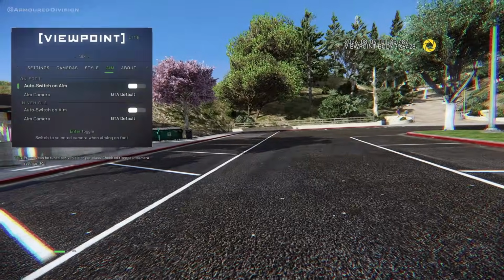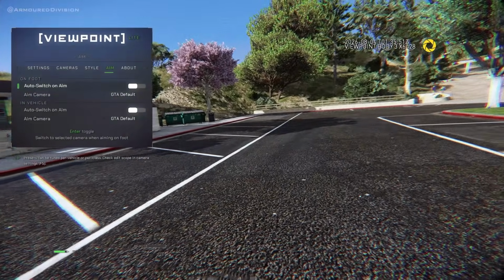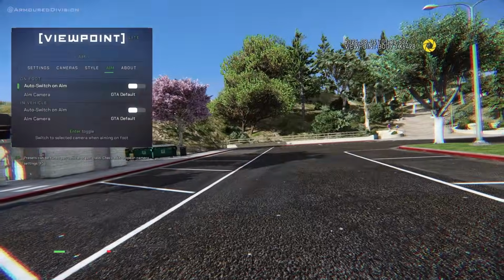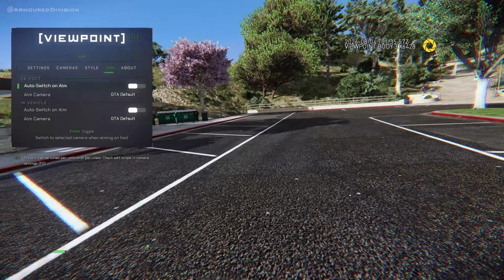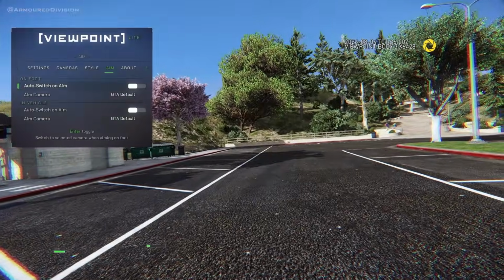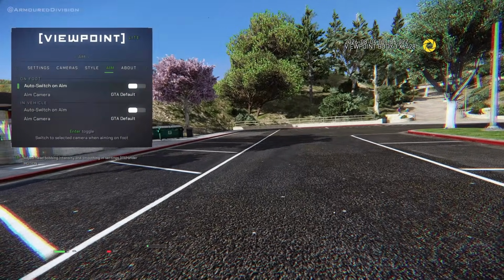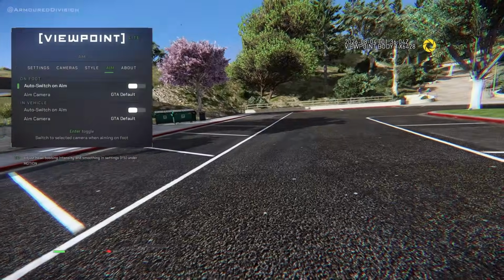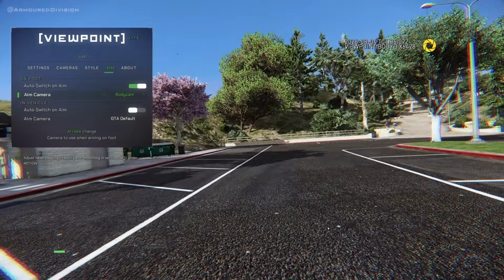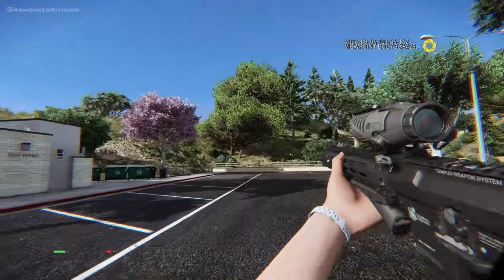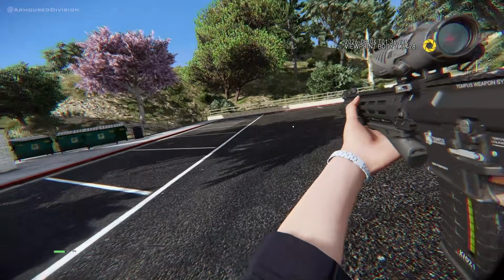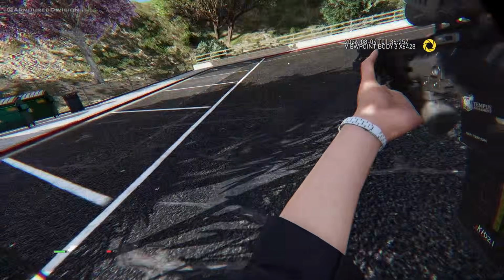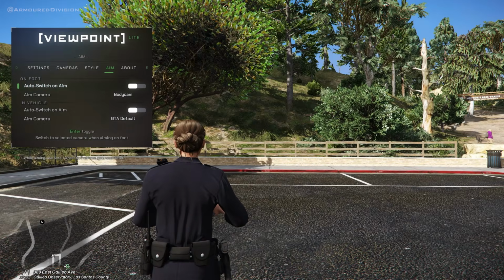Okay, in the aim section, you will find auto switch on aim. Let's say that you want Viewpoint V to switch to a particular camera whenever you're aiming. So let's say that I want the camera to switch to body camera mode whenever I'm aiming. So I'm going to turn this on and then select the camera to body cam. Yeah, it is working. I really do not want this.